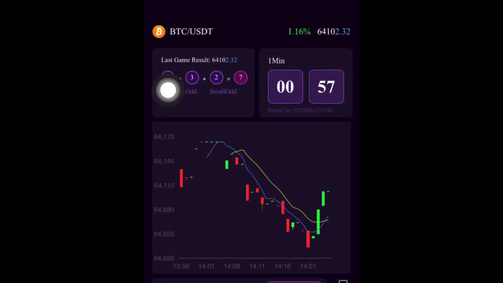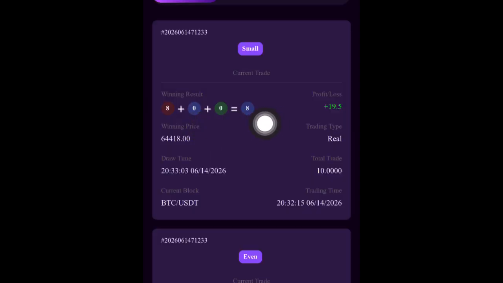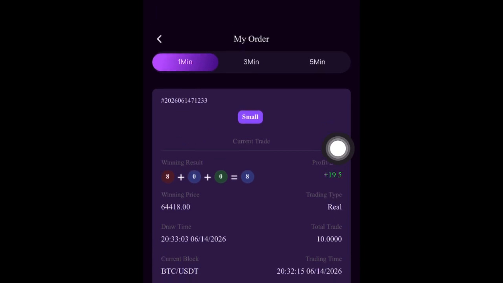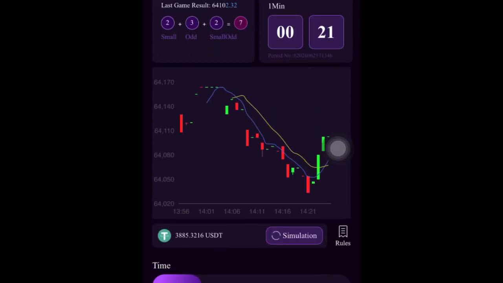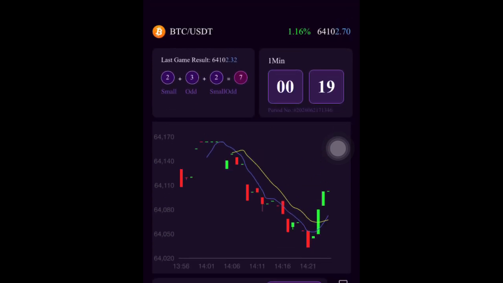I went for small, which means I'm predicting that the result should be between 0 and 13. You can see that after I placed the order, the result that came was 8 plus 0 plus 0, which is equal to 8. So I got a profit of 19.5 added to it, as simple as that. That's how you can use this platform to help you get something cool.